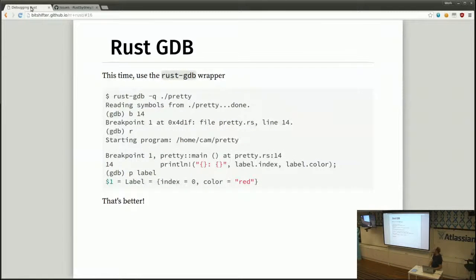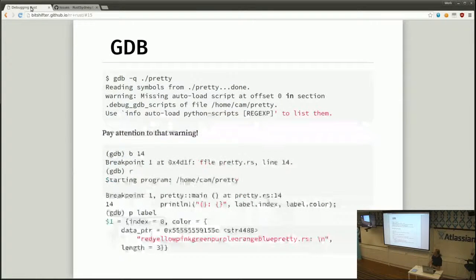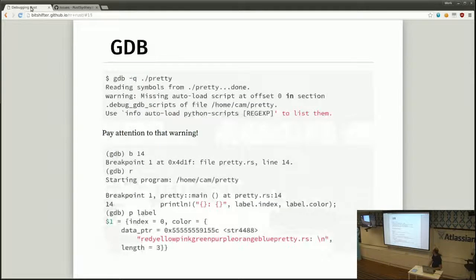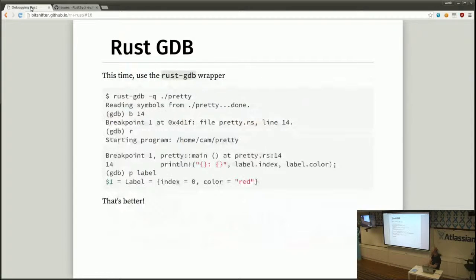So if I use the Rust GDB wrapper and run my program again, I don't get any warning. And then when I print the string, it says label and the members of that struct. I don't know if you recall the struct. Sorry, so label's not a string. I forgot my own program. It's a struct, which has an index and a static string. So without wrapper, with wrapper, that's a lot easier to understand and deal with, right?